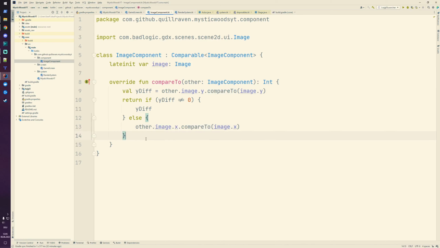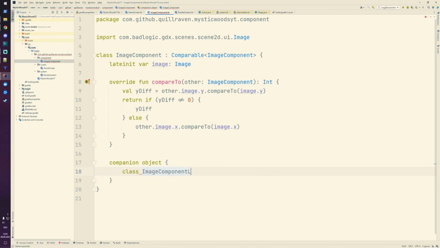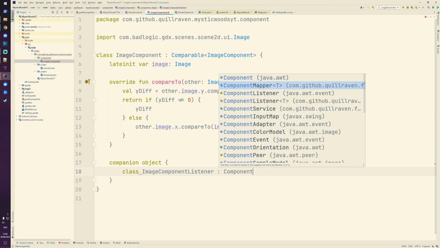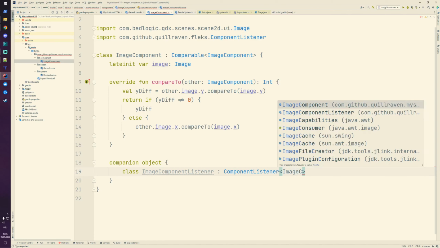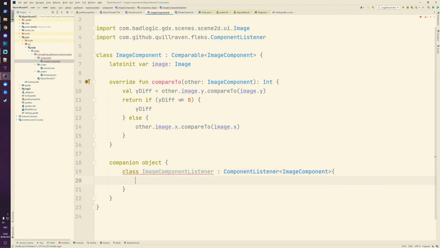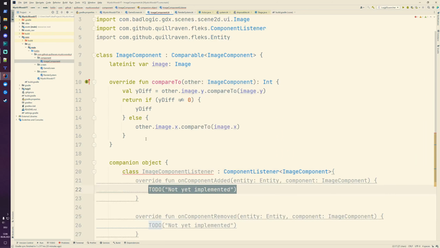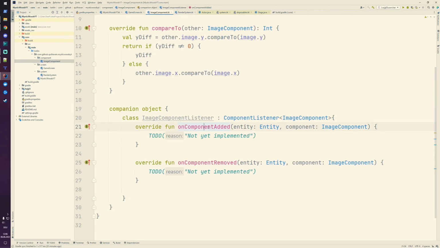So in our image component, it does not have to be a companion object. You can also move it outside, but I prefer to have it as a companion object. And there we simply have an image component listener, which implements the component listener interface. And the type of component that we are listening to is an image component. And with that, we need to implement two methods. The first one is when the component gets added to an entity, and the second one is when a component gets removed from an entity.